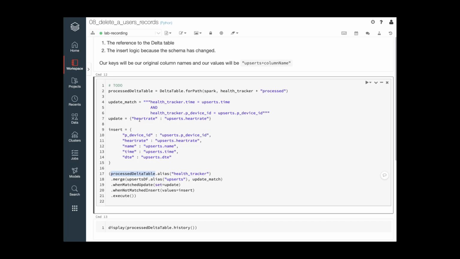Then, when not matched, we are going to set our values to these items in the insert table here. I think you actually had to fill this in, so I'm just going to replace that. And that's blank. We're going to just match up the name with upserts.name. Let's make sure that's the right case. Okay, excellent.